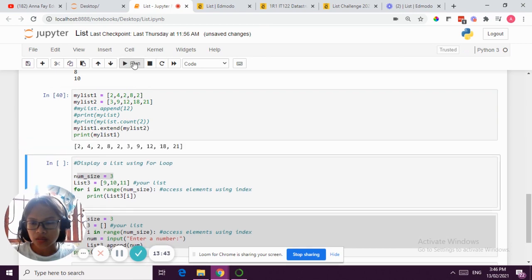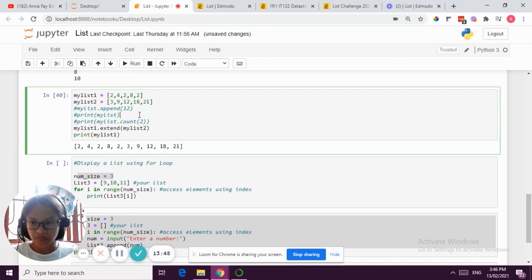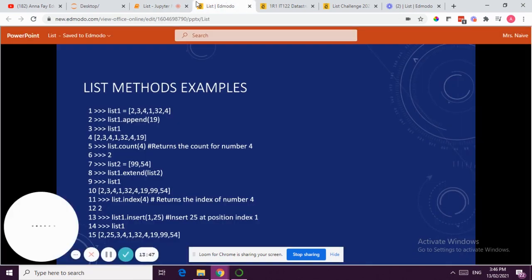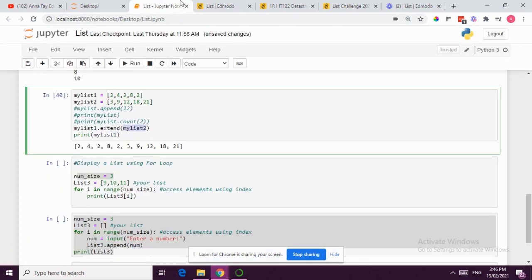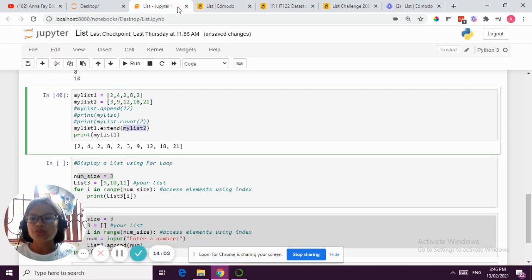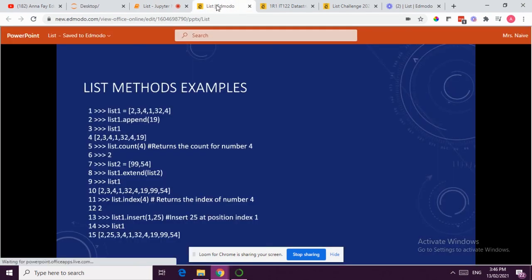Okay, all right, so this is how you're going to use extend. So you have my list 1 dot extend, and you're not going to create another list to store the union of two lists. You're just going to have my list one extend, and then the list that you're going to add, and then you're going to print the first list.